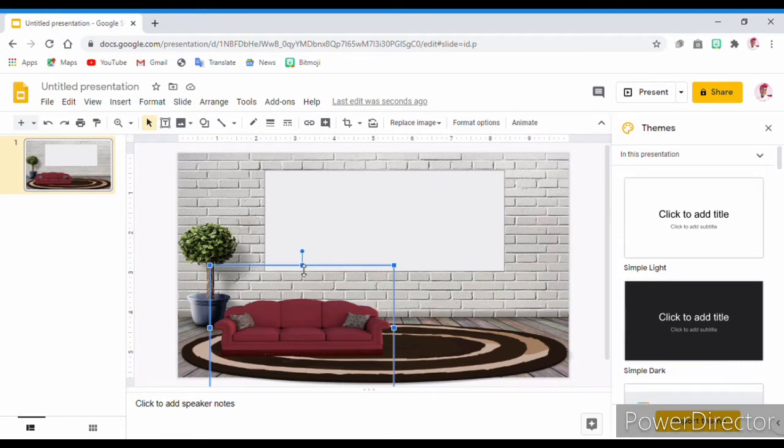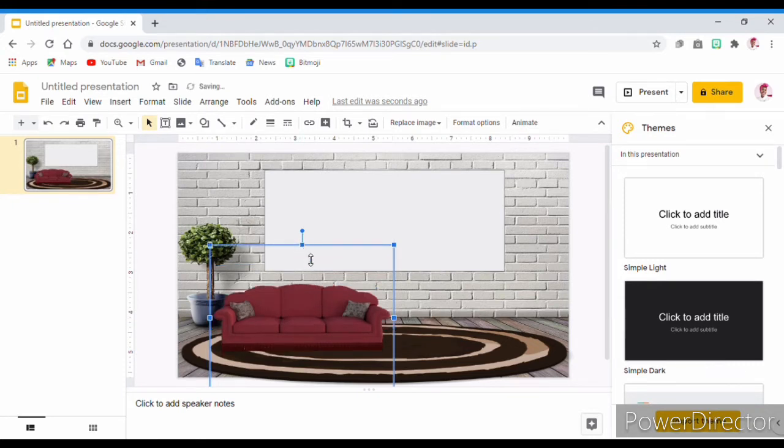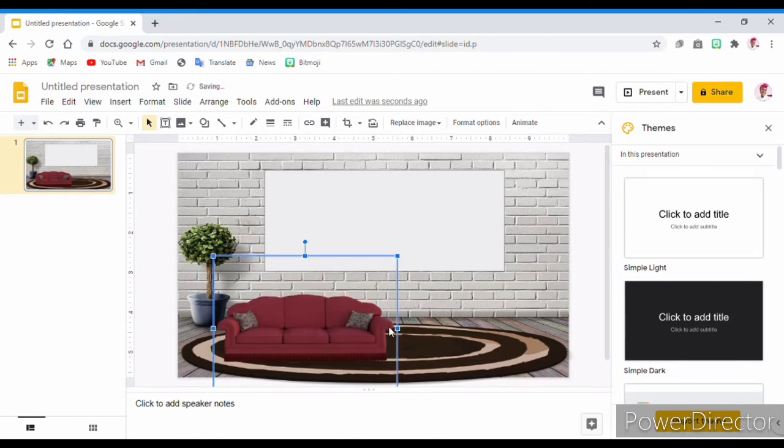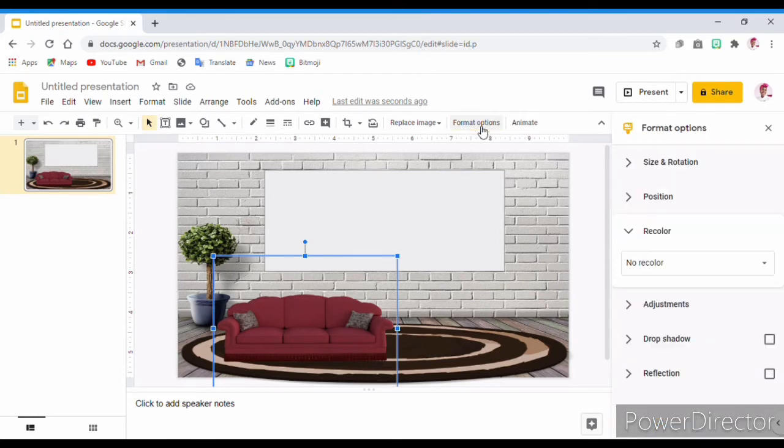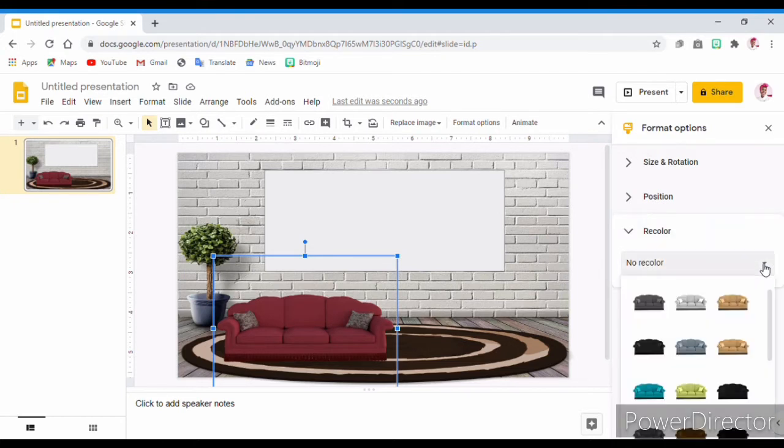Let me resize it a little bit. So there is my couch. If I want to change the color, I can change the color. Let me see the color that will really fit there.